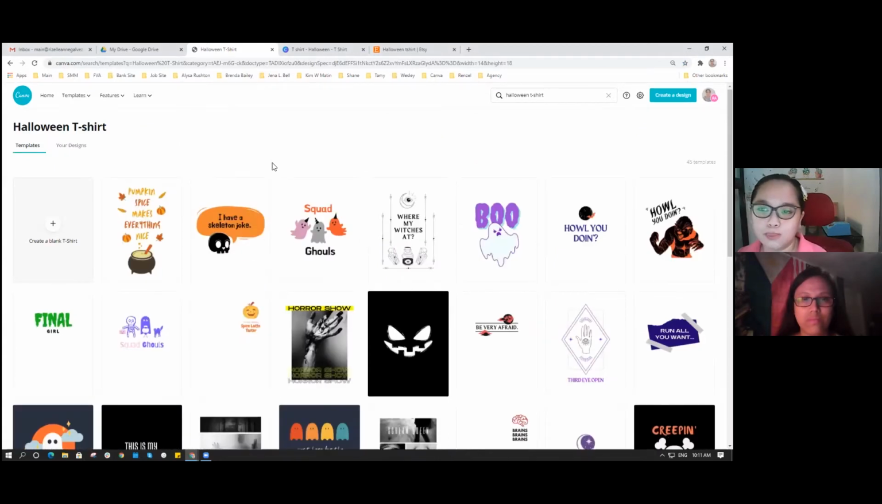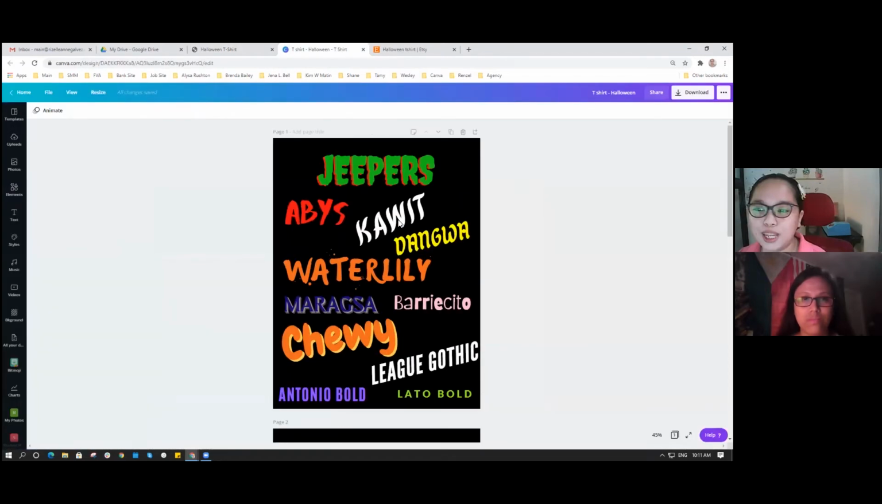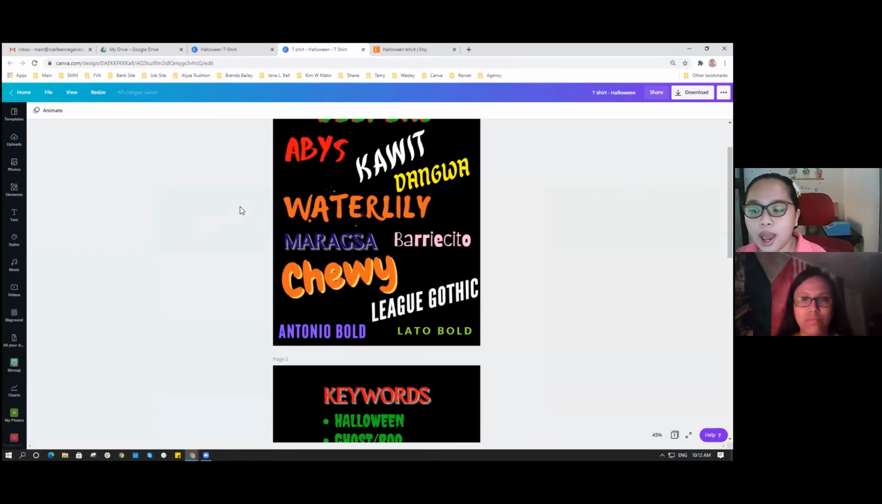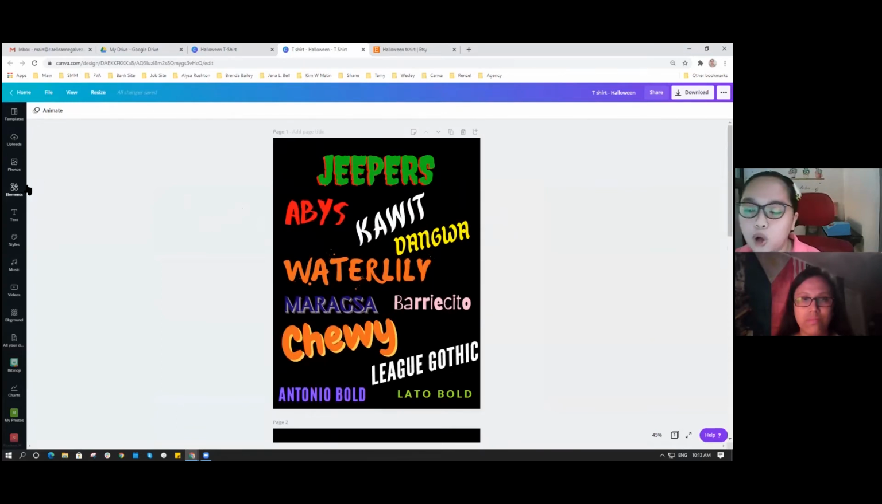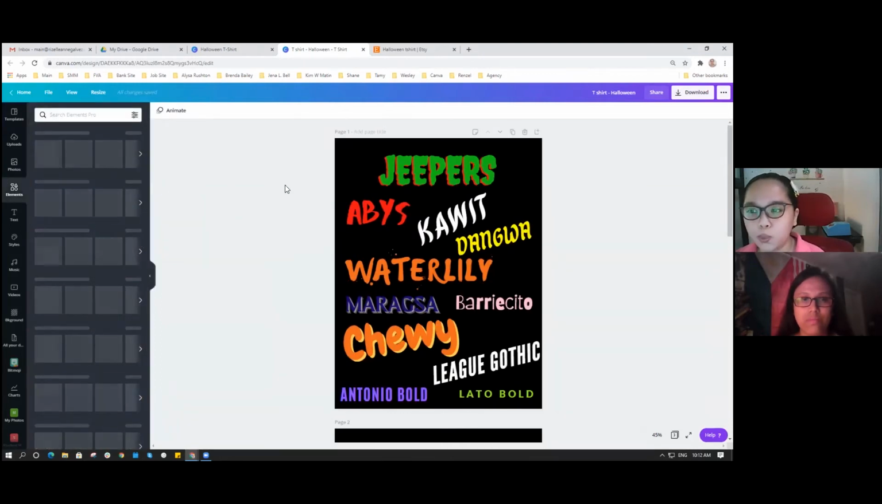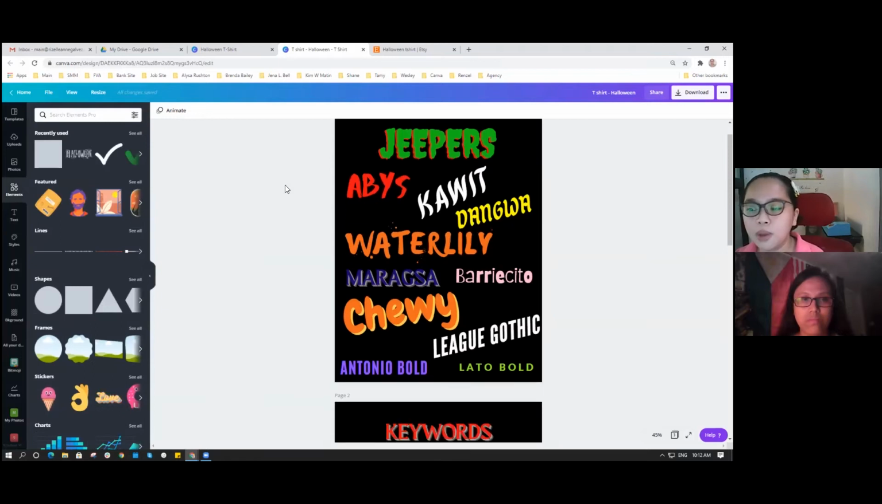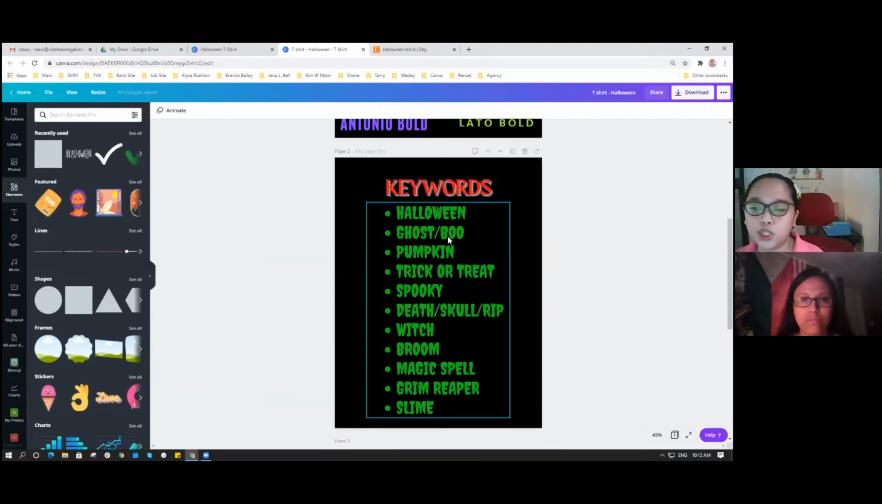Another tip, which I have here already, is the fonts that you can usually use in designing: Abyss, Kawit, Dangwa, Waterly, Ragsa, Barish, Tito, Chiwi, Lake Gothic, Antonio Bold, and Lata Bold. Those are the fonts that you can use on your t-shirt. Then if you go to the elements, you can use different elements for Halloween. And I have the keywords for you, which is my third tip.